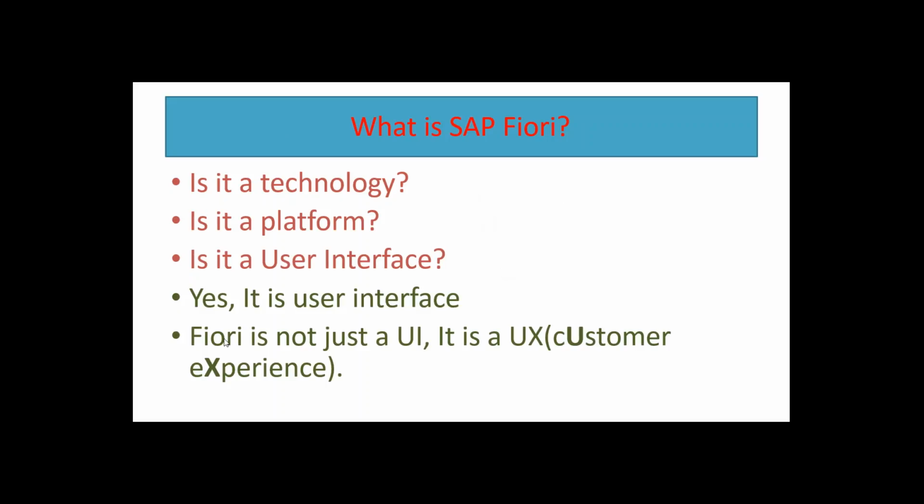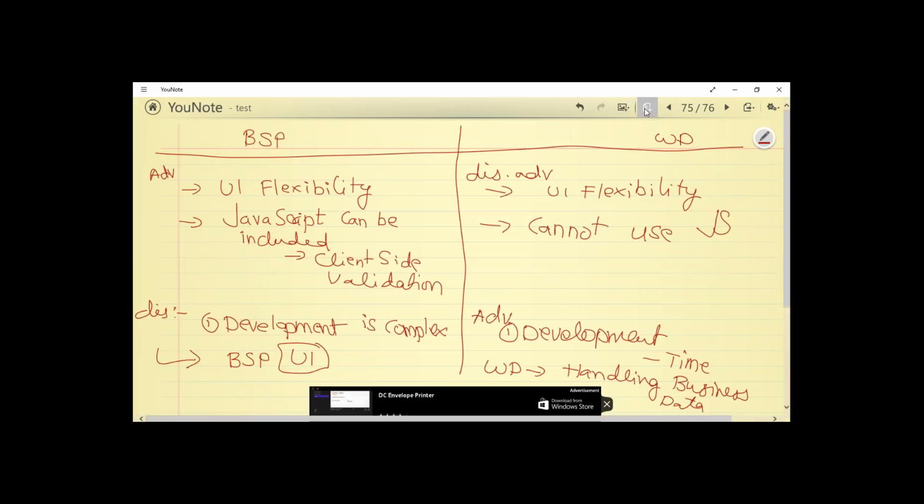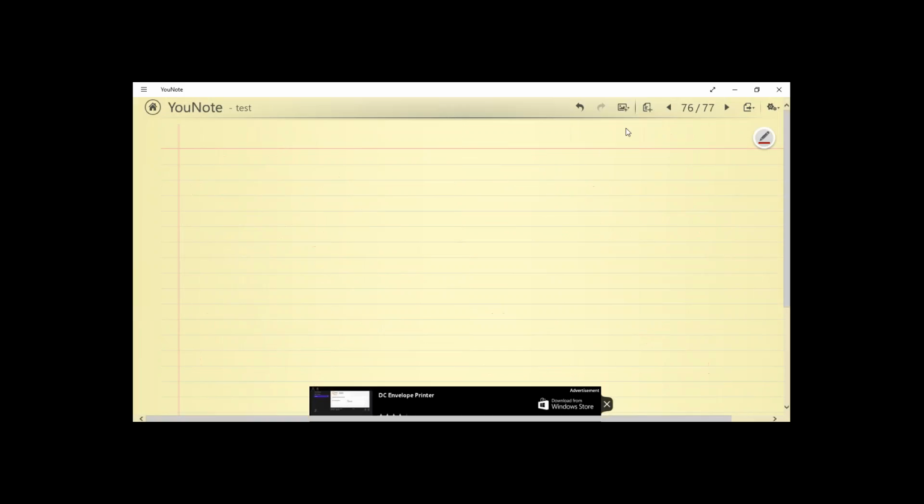My dear friends, Fiori is not just a user interface, it is a UX, user experience, and I call it a customer experience, my dear friends. So let me justify why I am calling it a customer experience. Let us go to the screen, and let me portray a story, my dear friends.